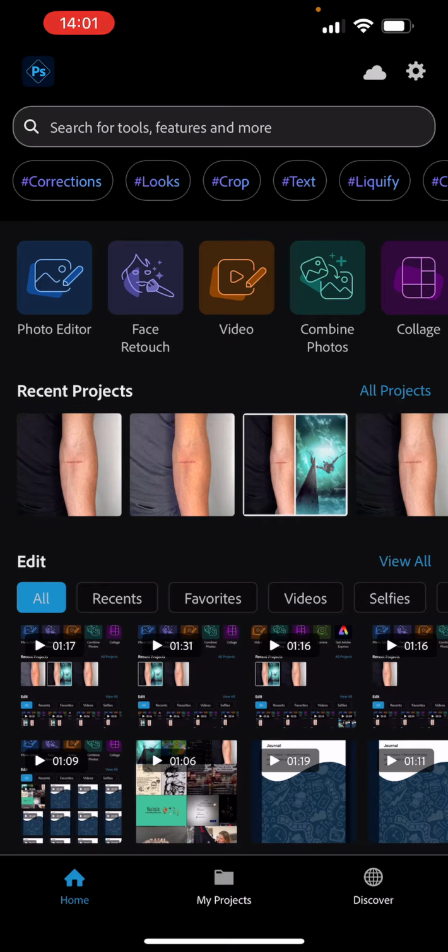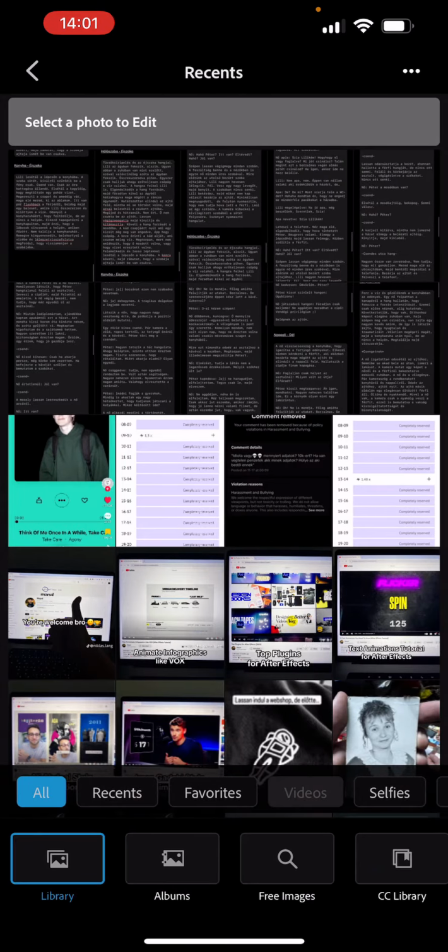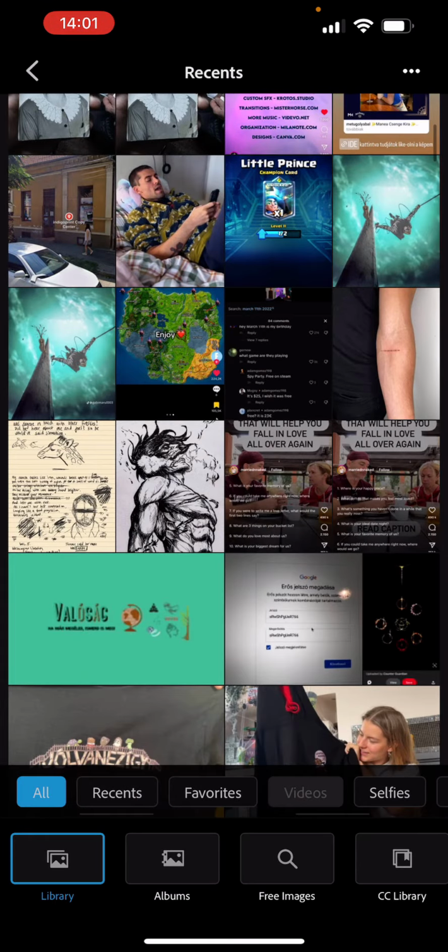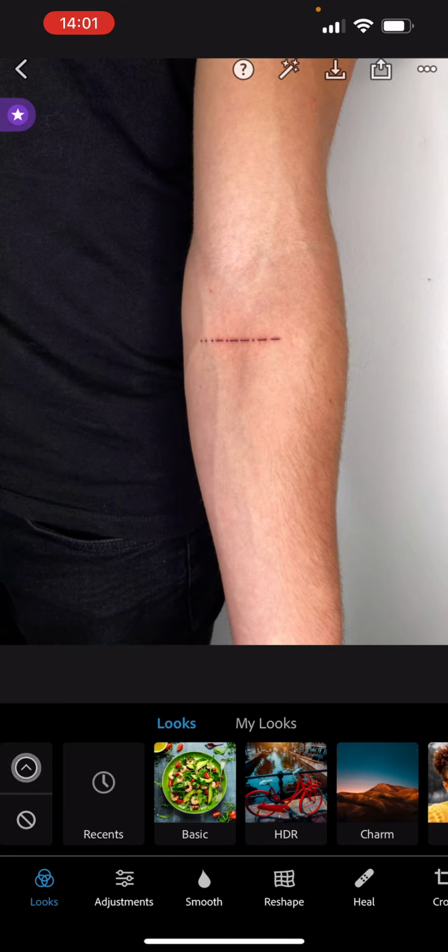Firstly, we're going to click on the photo editor button. It's a blue button at the middle top. I'm going to click on that photo editor. Here you have to choose the photo you want to edit. I'm going to choose this photo of a random tattoo.